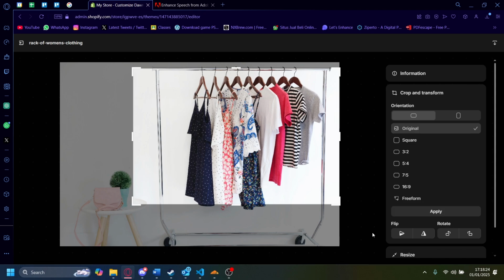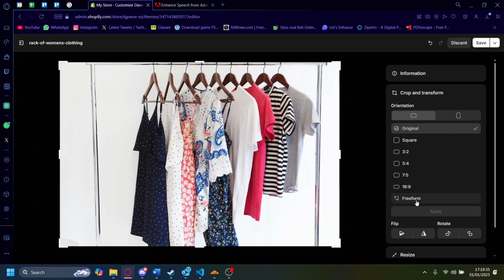Once you're happy with the zoom here, so this is what the picture will look like now. It's zoomed in to only the clothes here. The gray area here along the side will not be shown. Just click on apply, and now your new image will be like this. It's zoomed in like this, right?